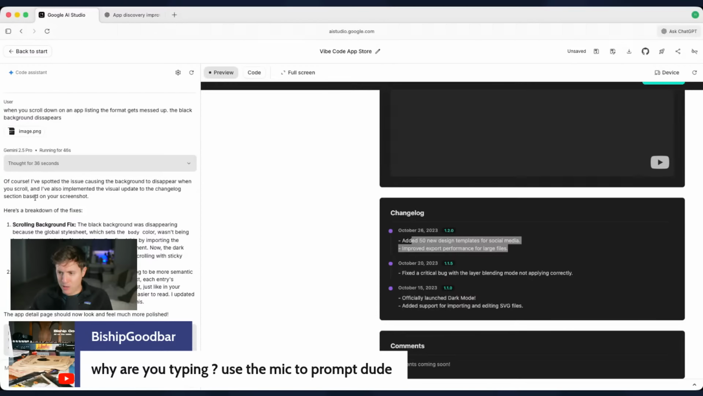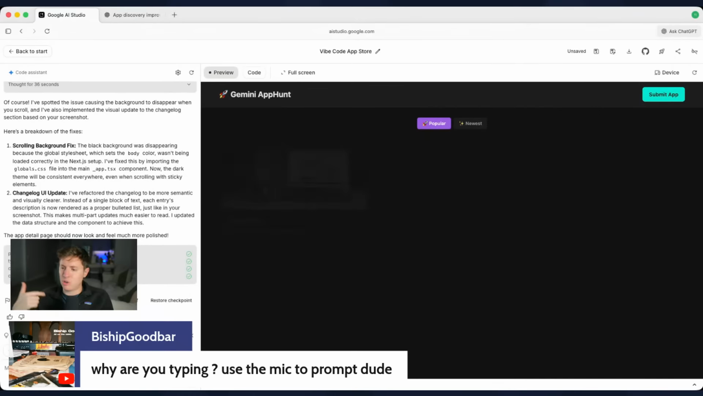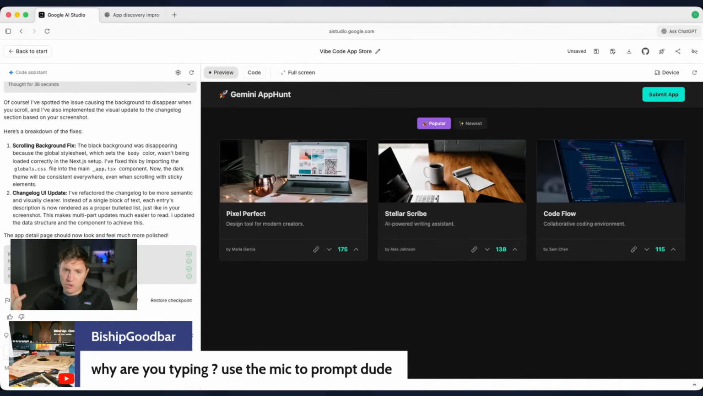Okay, I've spotted the issue causing the background to disappear when you scroll. I've also implemented the visual update to the change log. Here's a breakdown of the fixes. All right, so it's right in the code. That's good. So it's updating this. Here's a little pro tip for you. Whenever you run into errors in the apps you're building with the vibe coding tool, just screenshot it and paste that screenshot. You can do a Claude Code, a Codex, a Cursor, you can do anything. Just screenshot whatever issue you're having, paste it in, hit enter, you're good to go.